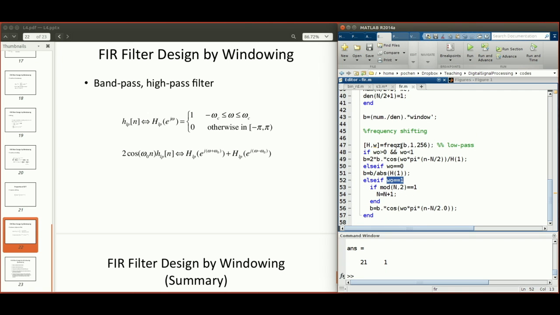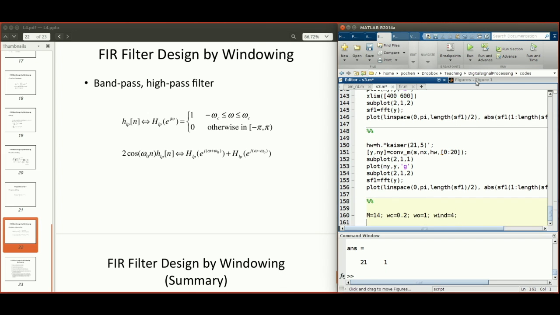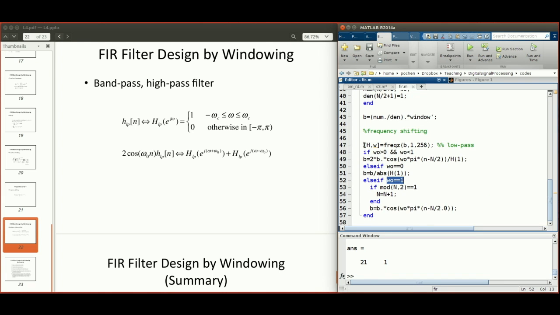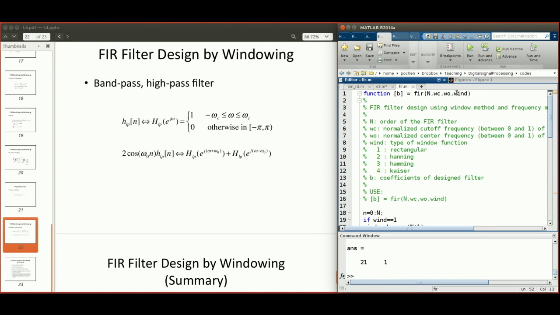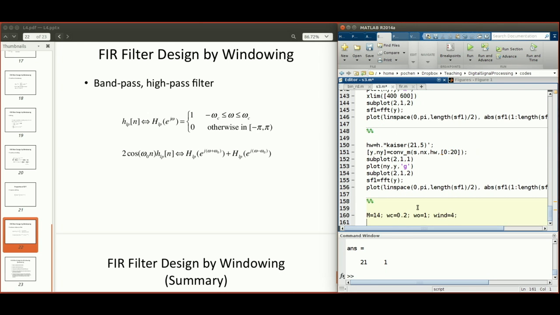WO equals 1, so it's going to be a high pass filter, right? And then the window type is going to be 4, so it's going to be a Kaiser window. If window type is 4, then it's a Kaiser window. So that's all the parameters that are needed for the FIR function.